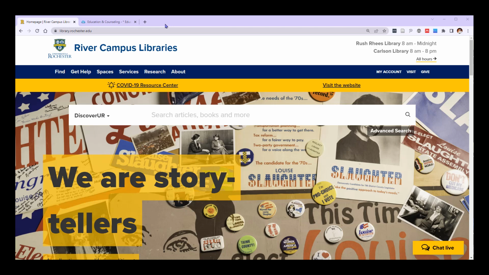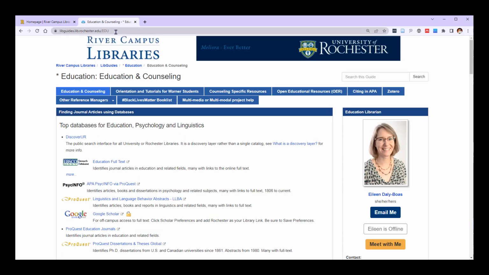Hi there, we're going to talk about doing research using education databases. If you don't start at the library's Discover UR, one of the things you can do is start at libguides.lib.rochester.edu, and this is the Education and Counseling Guide. You can see across the top some helpful other tabs like orientation and tutorials and citing and things like that.